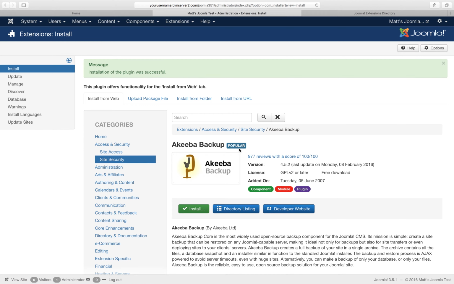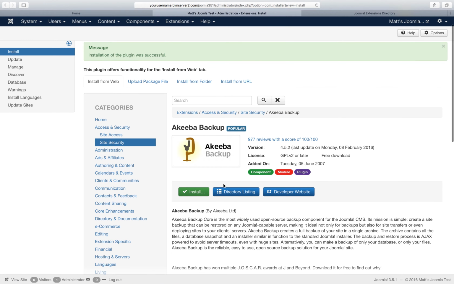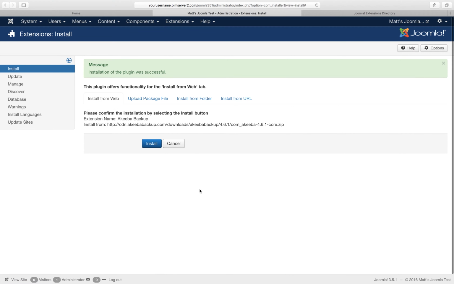Okay, let's install Akeeba Backup. I click on it. It should have automatically picked the correct version, and here's an install button. So let's just install this extension. Please confirm by selecting the install button. Install.